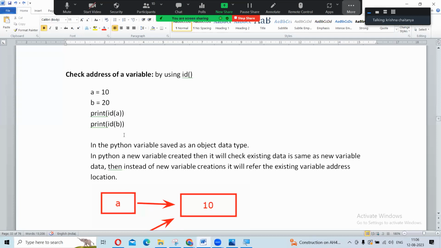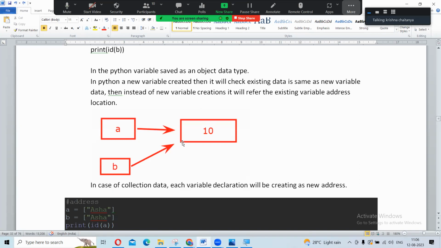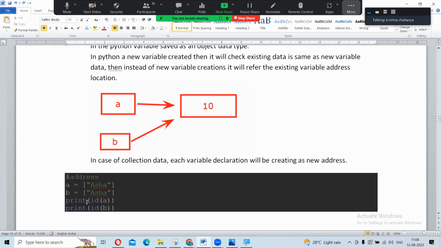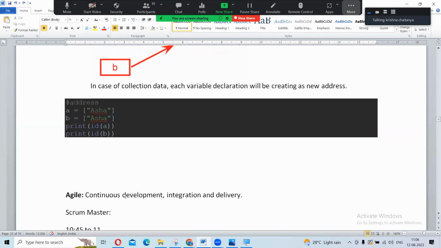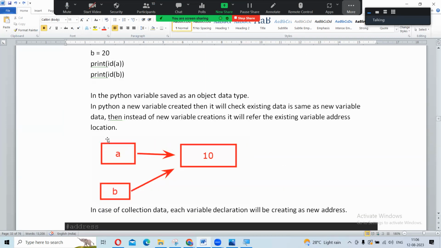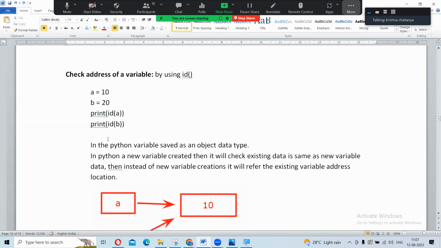So next, in Python, any data type is saved as an object. Remember, any data type in Python is saved as an object. For example, A is equal to 10, B is equal to 10. So in this case, the object is saved and referred to by the address. A and B are referring to the same address. Check this one: both of these will have the same output. This concept is very important.